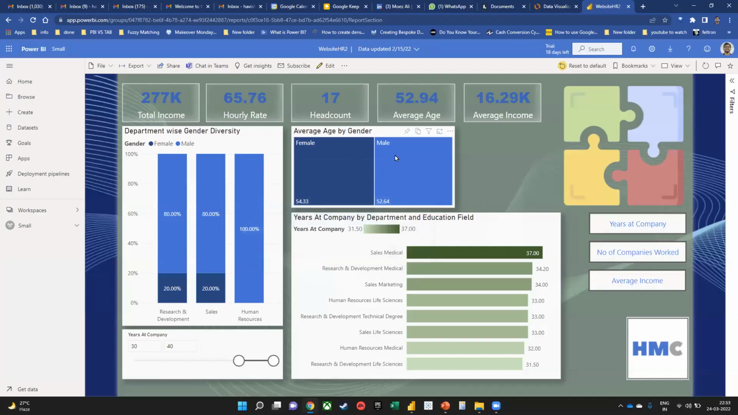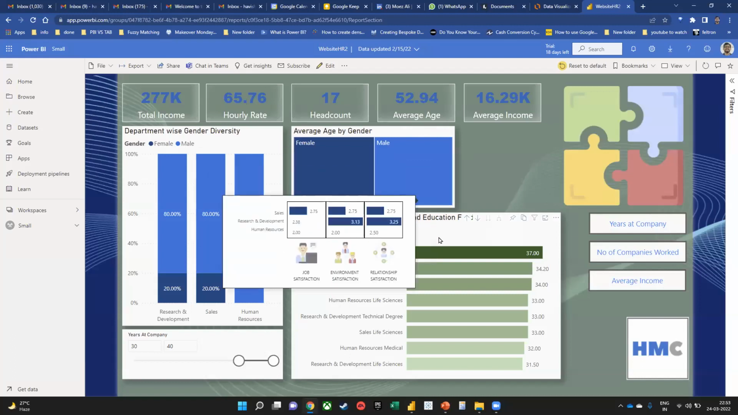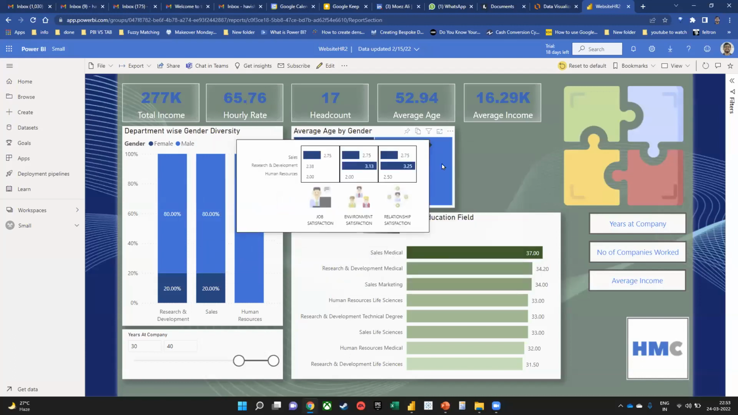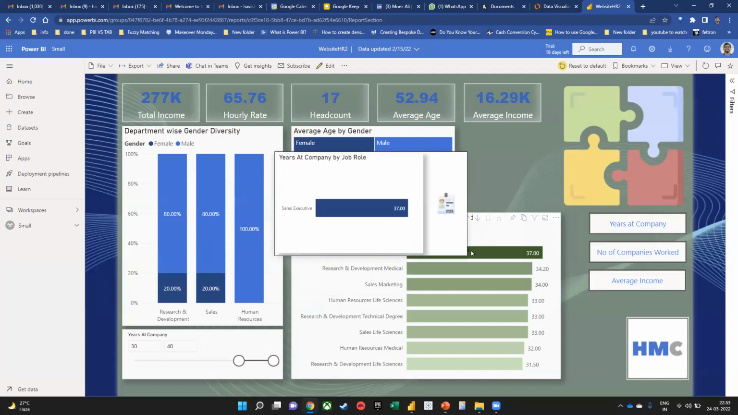See, I've done the same thing. This one has a different tooltip. This one has a different tooltip. This one has a different tooltip. So in a way, I'm creating 4 pages, but I'm presenting only 1 page to you.